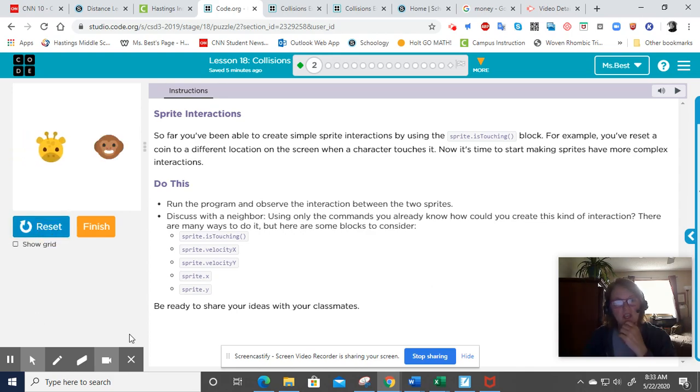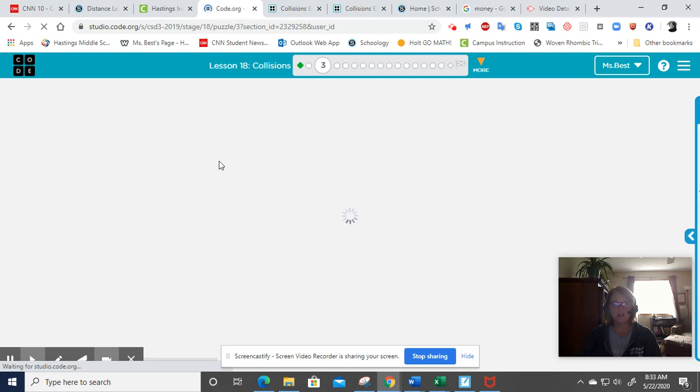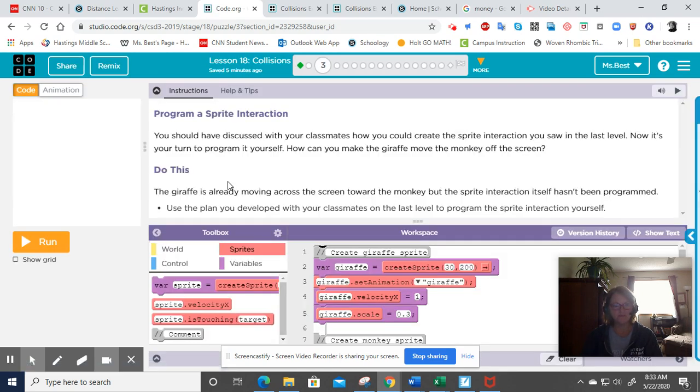So how can we make that happen? What kinds of commands would you use? These two happen to only be moving horizontally. So definitely we need is touching and then something about movement in a horizontal direction, something with X. All right, let's see what happens as we press on now. Let's look at level number 3.